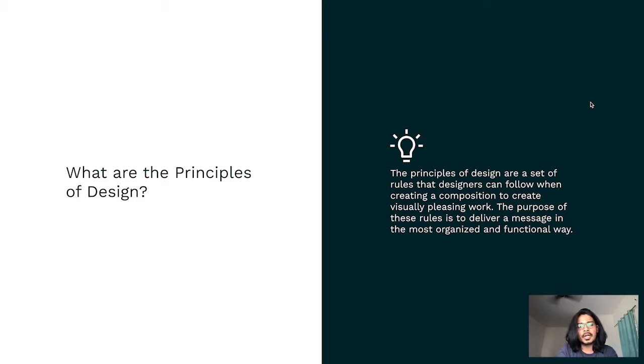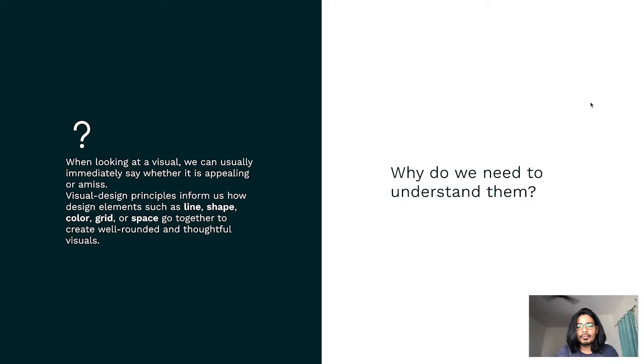Now, a lot of us might be aware or might be unknowingly using these principles in our life, but we are not aware about the concept. So once we know about the concept, like what design principles are, if we implement something knowingly, it will make more sense. Now, why do we need to understand them? When looking at a visual, in 2 seconds we are easily able to tell whether that visual is appealing or not. Maybe there is some imbalance in the visual. So why and how this happens, I will also talk about.